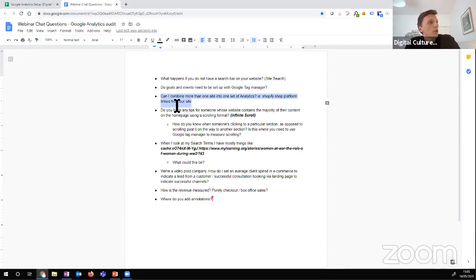So next one is, can I combine more than one site into one set of analytics? So your Shopify, your shop platform, linked from a website. Yes, absolutely. And as we said before, when I was talking about the ticketing systems, it's recommended you do that as well, and subdomains. So when and if you use the exclude URL parameters if you need to, and cross-domain tracking, that's another thing that I can explain in more detail if you want to get in touch, and we'll go through that.